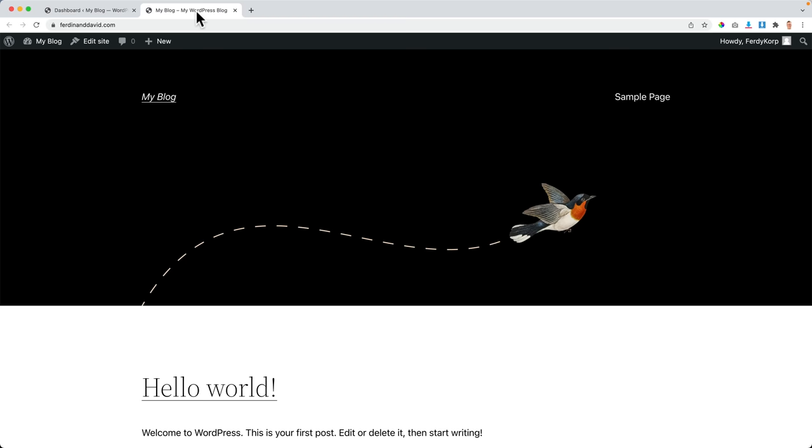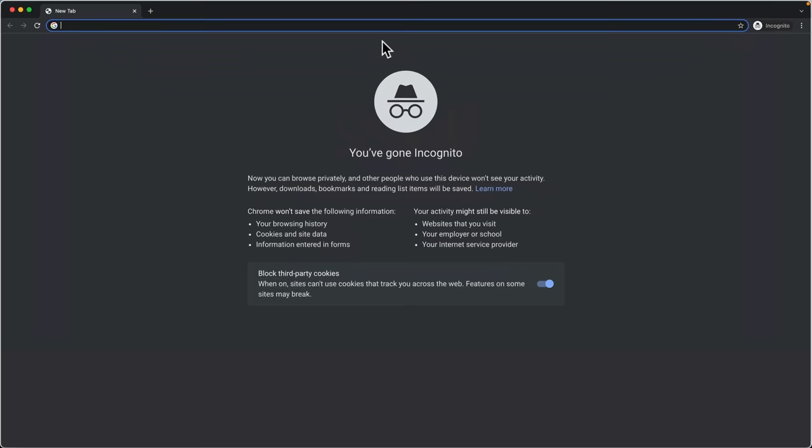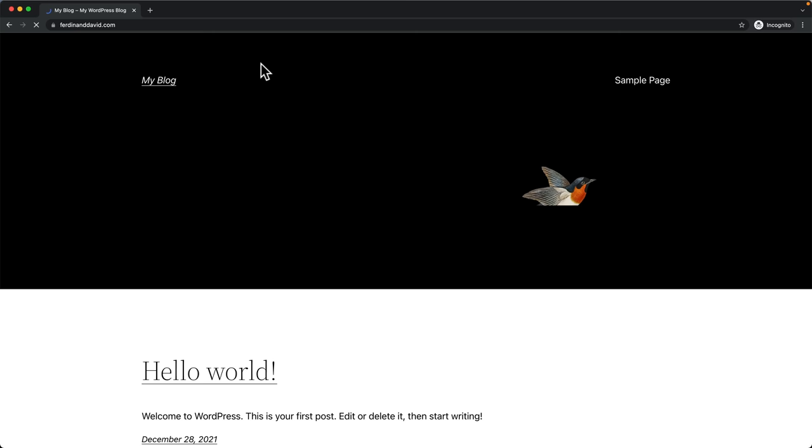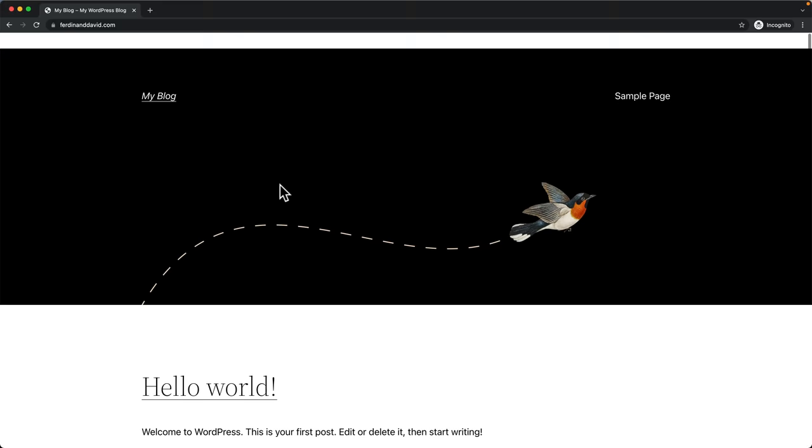But if I would go to this website, let's say in an incognito window, clicking over here, when people go to Ferdinand David at this moment, they will see this website. So we are live immediately, and that's what I really like. Let's face it, it looks ugly. It looks ugly. Why do they do that? I don't know, but what I know, we can make it look better.